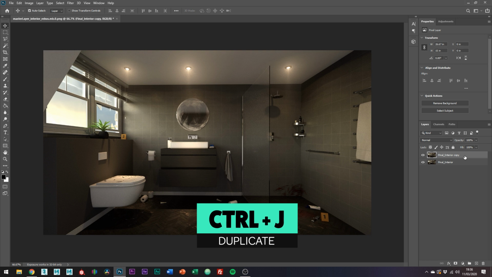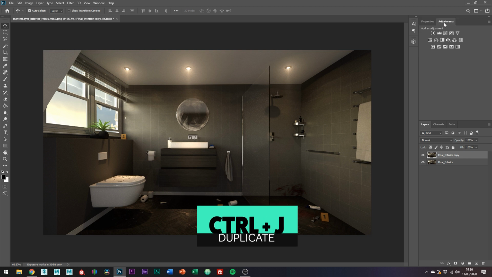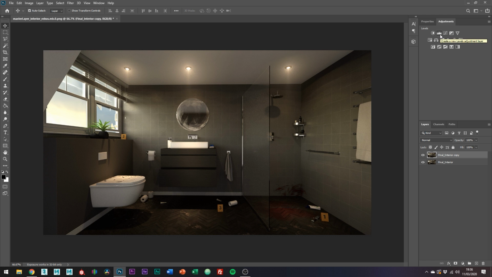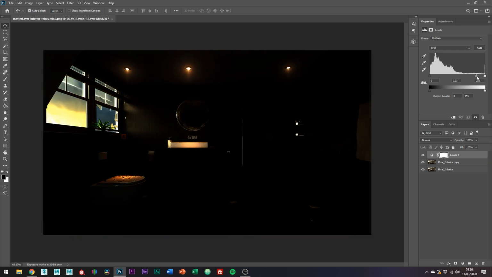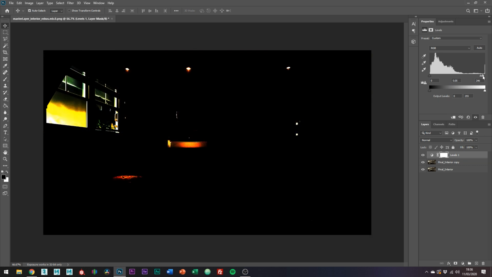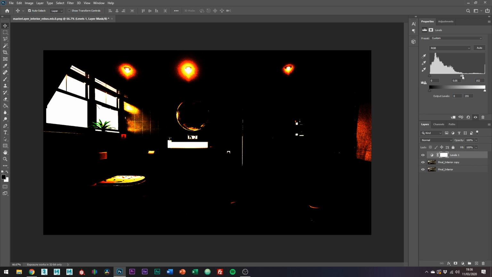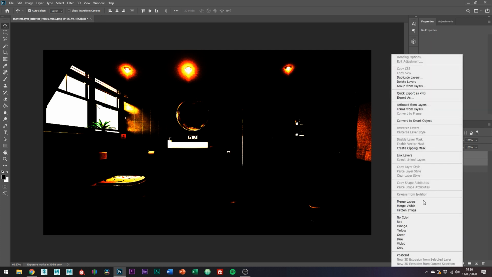And then just going over to the adjustments tab, just add a levels adjustment, which is my preferred choice. And then we can just squeeze these two values together until we have mainly just the bright areas we want. Cool, so then once we've got that, we can select these two layers and go to merge layers to merge them into one.